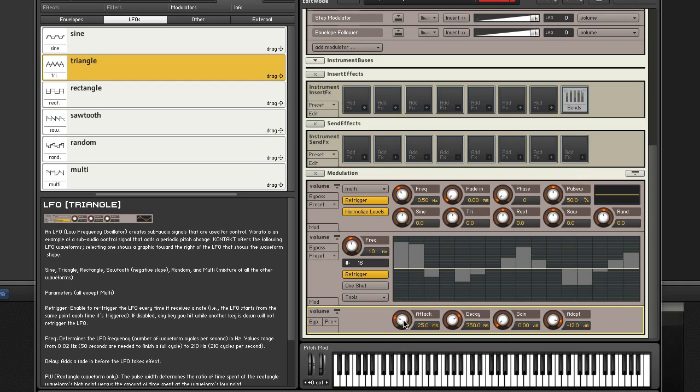Attack adjusts the envelope follower's response time to rising levels. Larger values will smooth out the attack phases that correspond to increasing audio levels. Very short values can cause distortions, as the envelope follower will begin to track each cycle of the audio waveform.